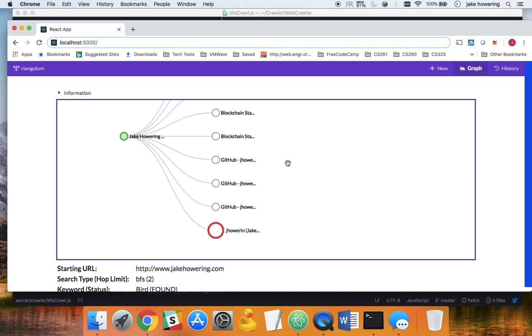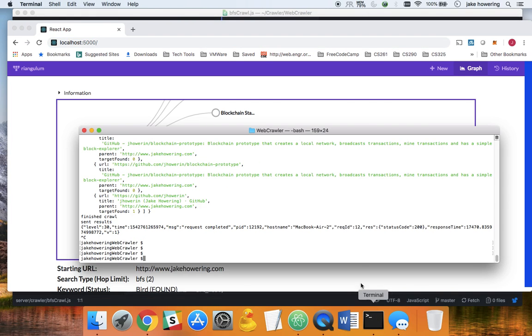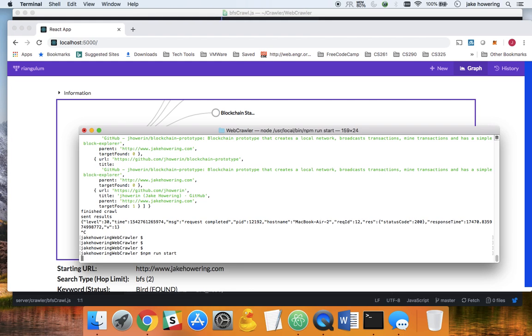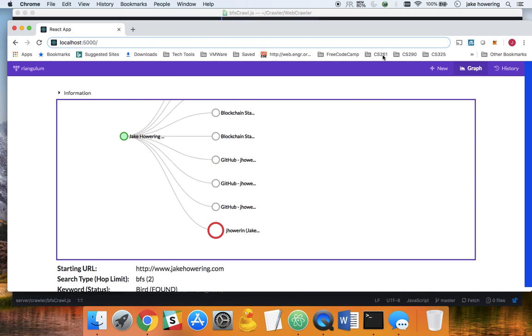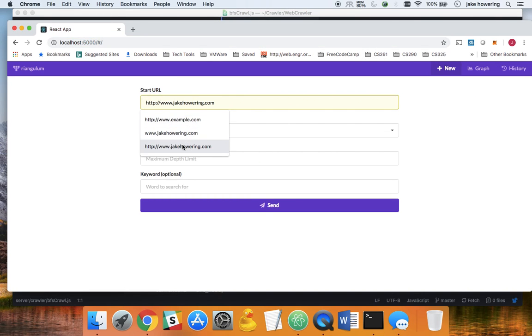We're close to the end. First thing I'm going to do is run through where the program stands. Then I'll talk specifically about my part. So we start it here, start the server. We go to this, and we're going to put in some search parameters. We go to a depth of 2, keyword of bird.